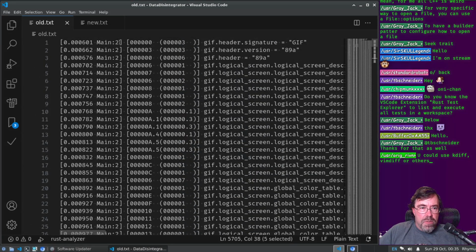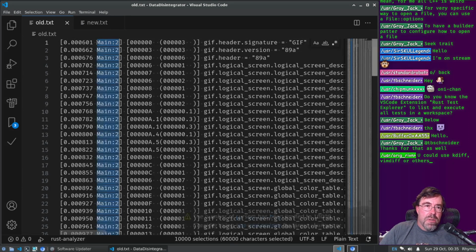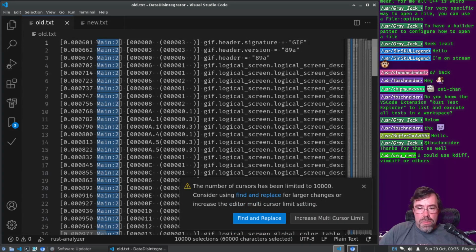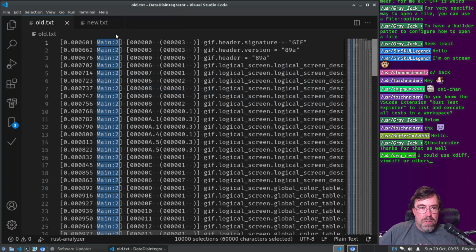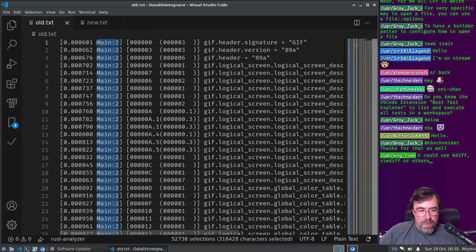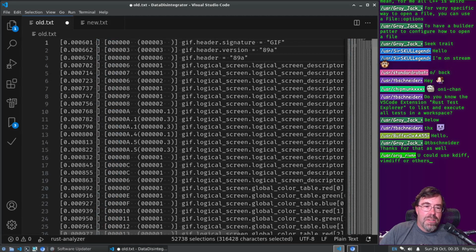Basically, when I cut everything from me, actually I can do this. Select all. Limited to 10,000. Increase to 100,000. Okay, we're gonna have 100,000 cursors. Ready? We have 52,000 cursors. Delete. Okay, it just took a while, but we're good. We're good. Move to the right.